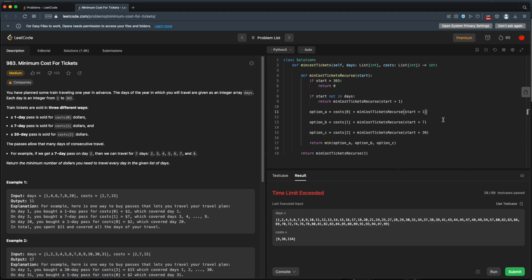All right, so why is this taking so long? Well, option A is going to call pretty much every single number from start to 365. Option B is going to call the same function for pretty much all the same numbers because on day 1, you'll be calling option A on day 2. Option B will call on day 8. But then on day 2, option B will call min cost for day 9 because 2 plus 7 is 9. So you'll be calling the same function so many times. It's going to cost you a lot of time.